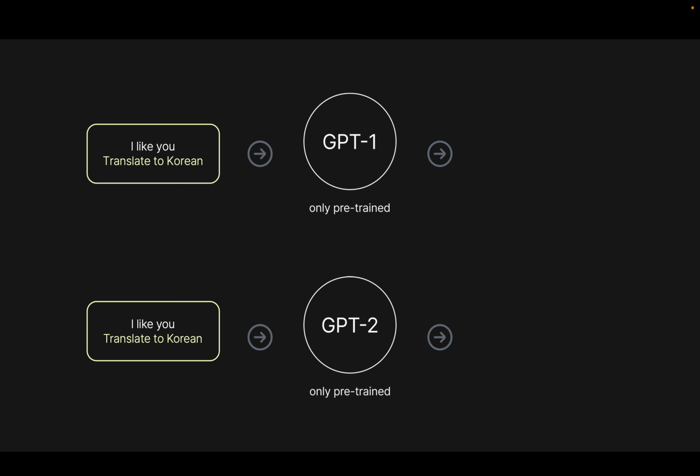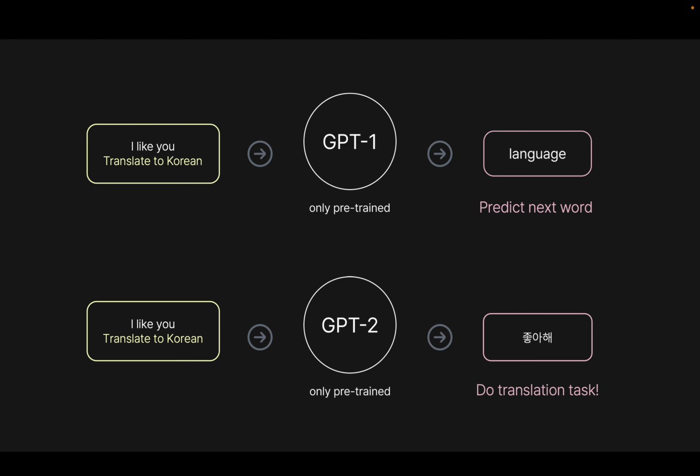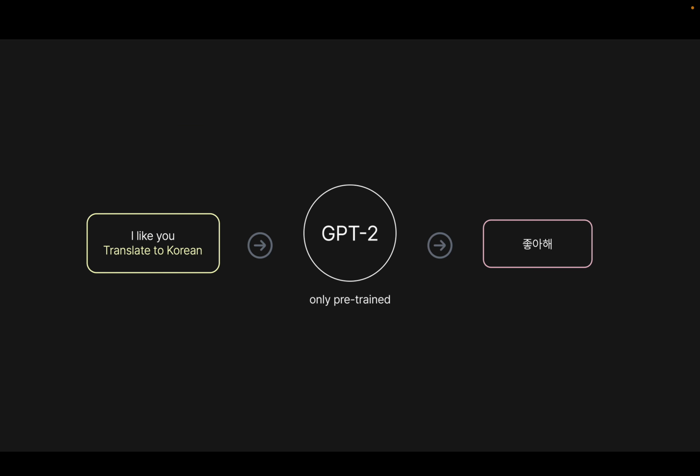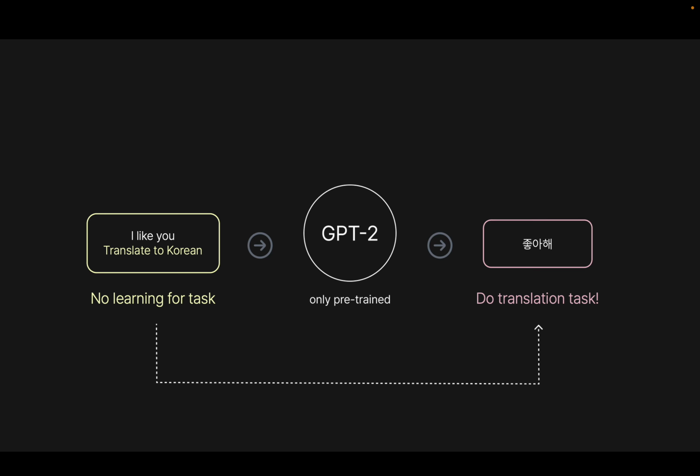GPT-1 was only trained to predict the next word in a sentence. It learned patterns but couldn't perform specific tasks. But GPT-2 can translate "I like you" to "좋아해" just by seeing the prompt "translate 'I like you' to Korean." Instead of adapting to tasks through fine-tuning, GPT-2 can handle downstream tasks although it was never trained for translation. This is called zero-shot learning.